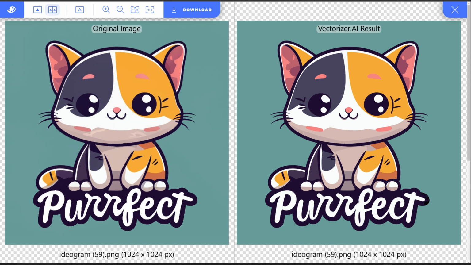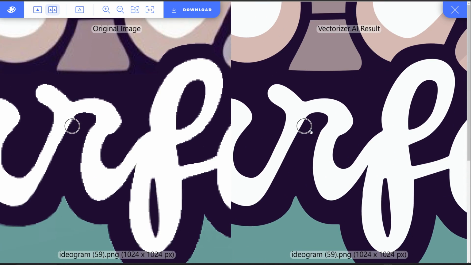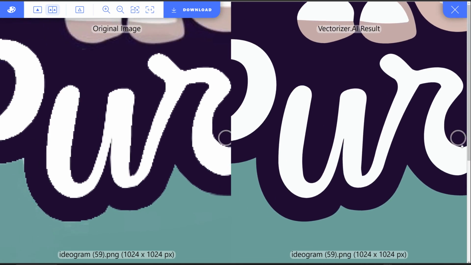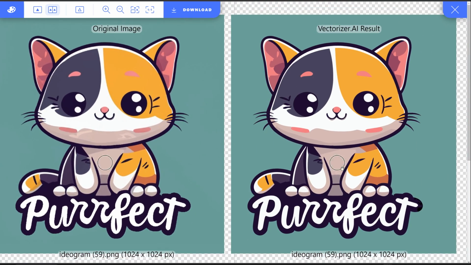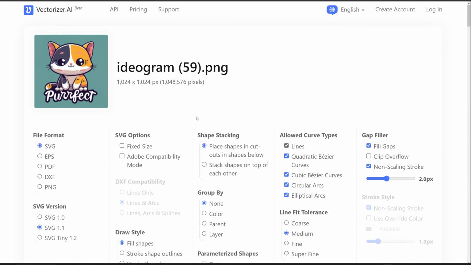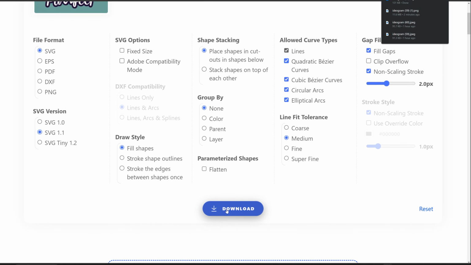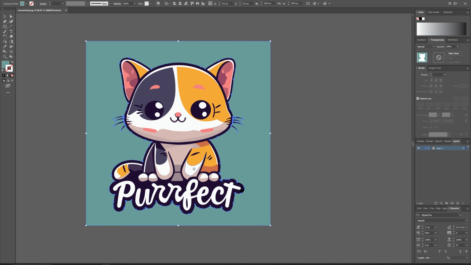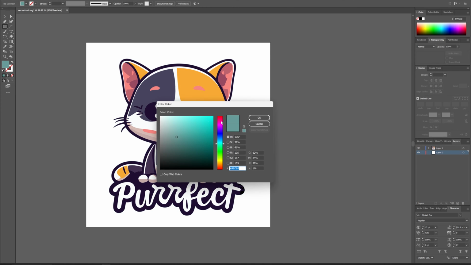And in these results, you can see how flawlessly it has vectorized the image. You can now scale it as large as you can and maintain the quality. Vectorizer has many options for exporting your vector, but I will go with the defaults and save my SVG file. And now you can use vector editing software such as Adobe Illustrator to change the colors or change the scale.